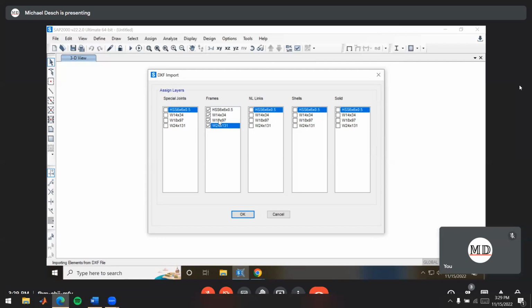Back in version 15, which I used to teach before I got to version 22, it didn't group them. So you'd have to import them one at a time, then make it a group, then import the next one, then make that a group, and so on. And that certainly helps a lot for assigning the correct properties to each group of frame elements you import.